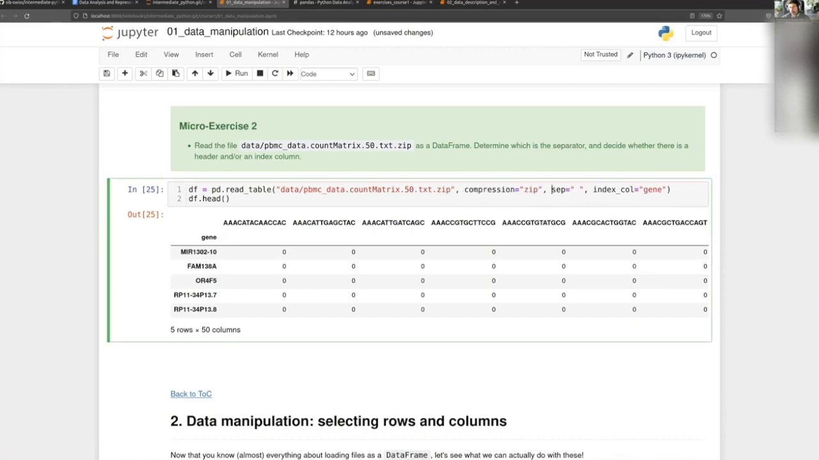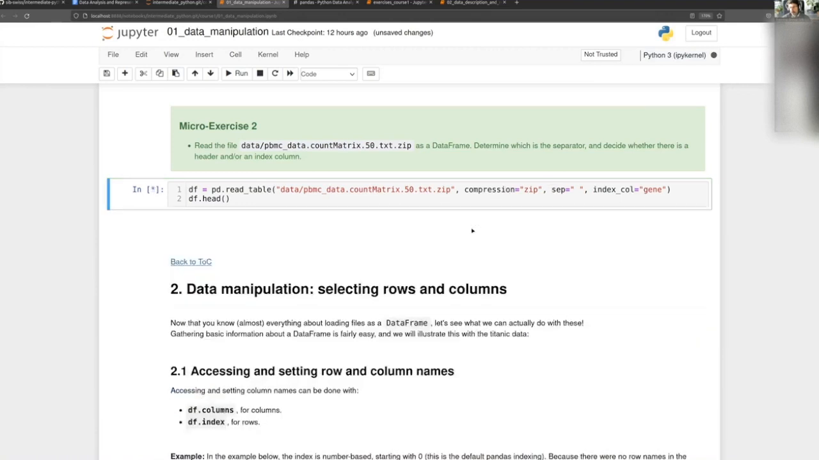So what happens here is that because zip is such a ubiquitous compression format, pandas is actually able to auto-detect if files are compressed with zip. So for a zip file, it's not absolutely necessary to specify the compression, it's auto-detected.